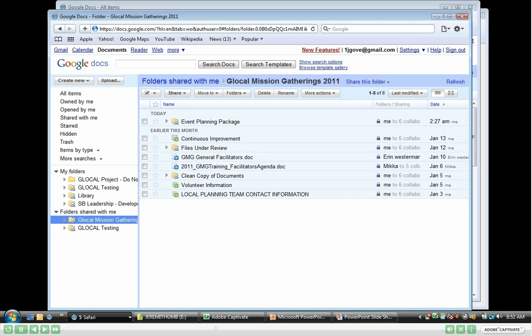Say your team has created a tool that you found very useful and you'd like to share that with other groups around the country who are planning conference events. You could drop a copy of that file in the files under review so that we could incorporate that. It has the potential to be incorporated and rolled out to other groups that are planning conferences in the future for different training events.